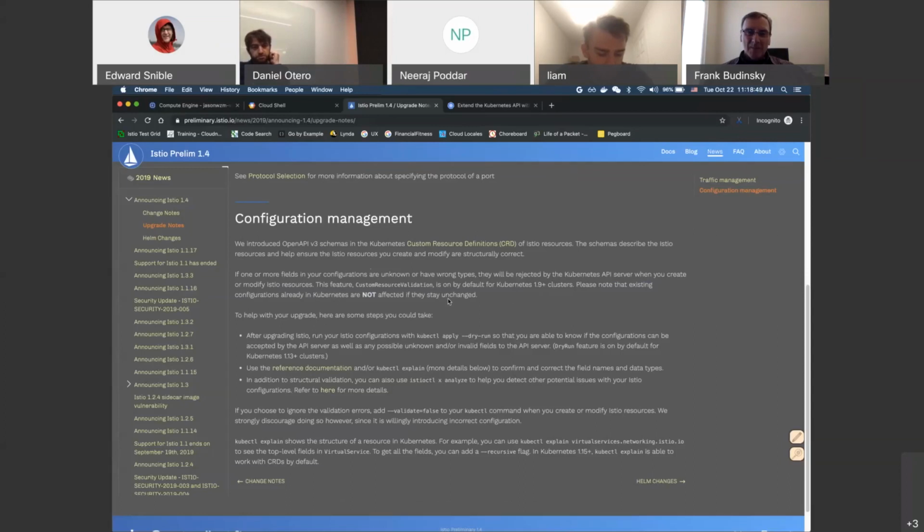That's a good suggestion. We can mention this in part of the Istio analyze docs. Great. All right, because this is Kubernetes 1.15, not everybody's going to have this yet, Frank. Yeah, so that's the other point. You definitely have to put big warnings around it and say this requires Kube 1.15.